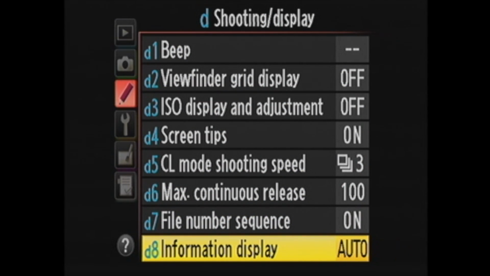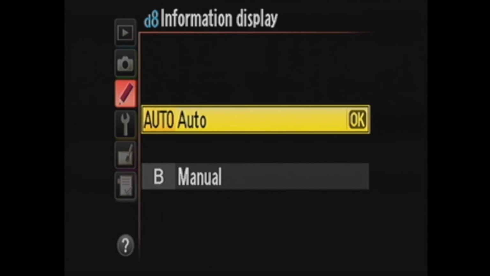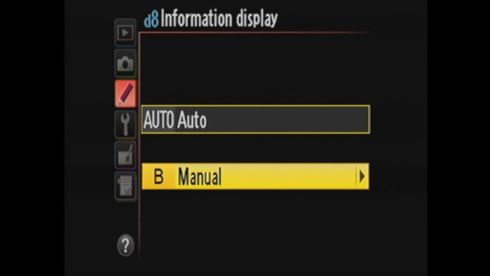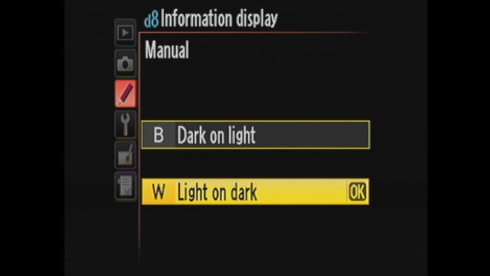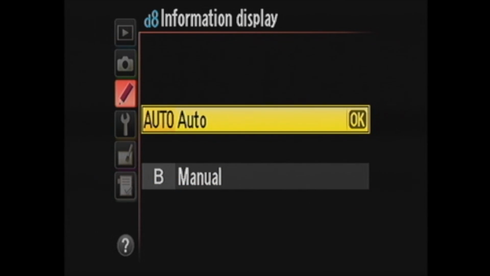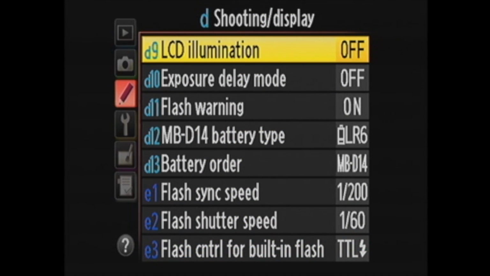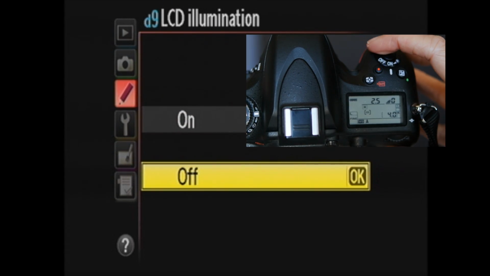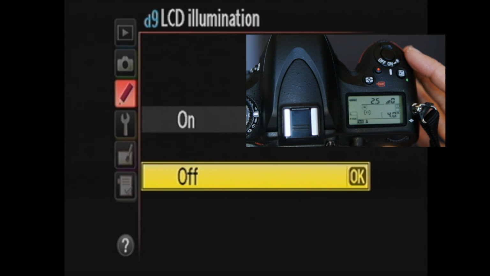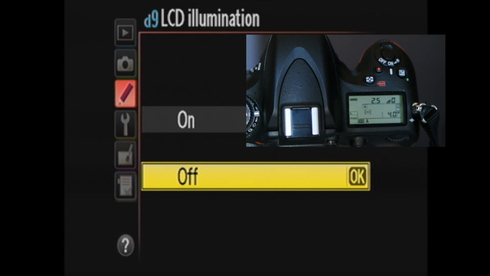Information Display is next, where you choose how the display will appear. You can choose auto, where the color of the screen and lettering are determined automatically, or you can choose manual, where you have two options, either dark letters on a light screen or light letters on a dark screen. Next is LCD illumination. If you choose on, the control panel will be illuminated whenever the exposure meters are active. If you choose off, the panel will only be illuminated when the power switch is rotated towards the light bulb symbol.